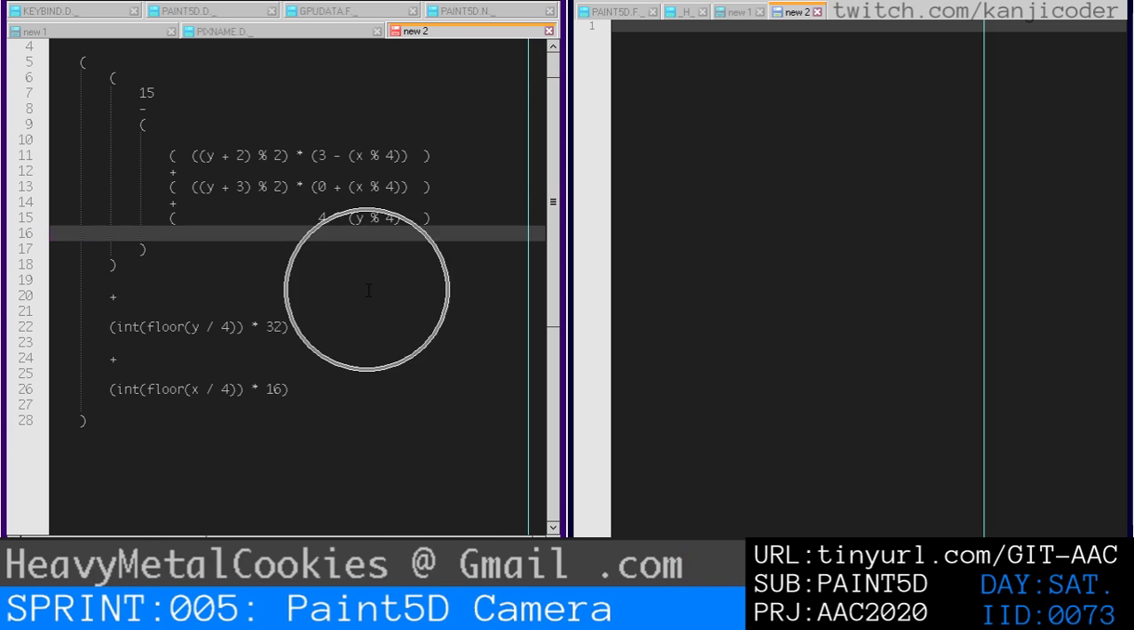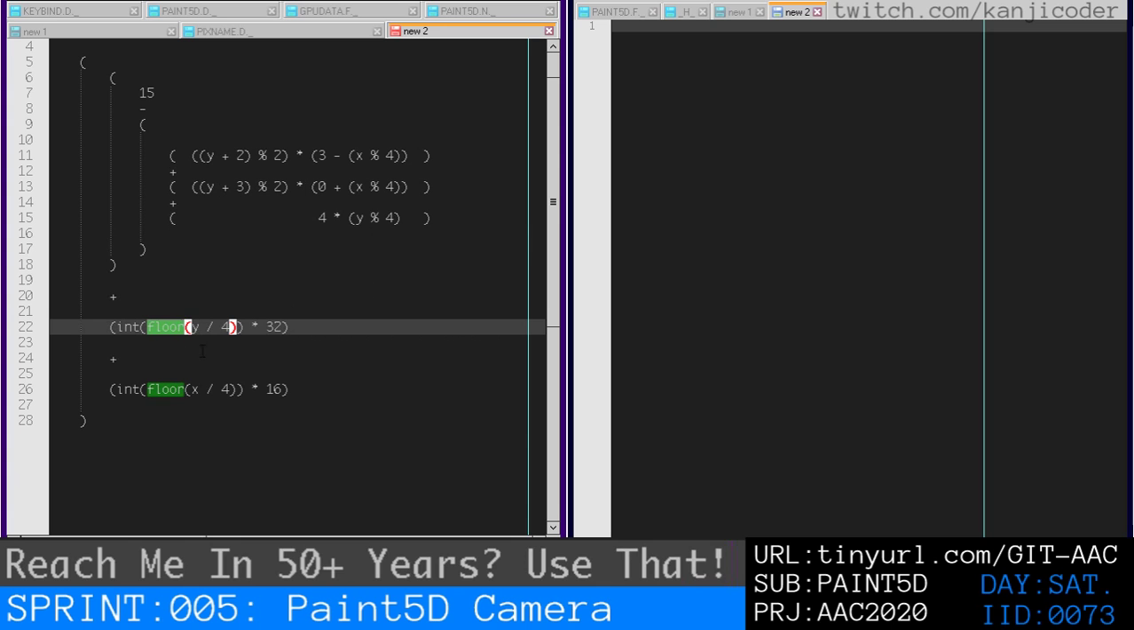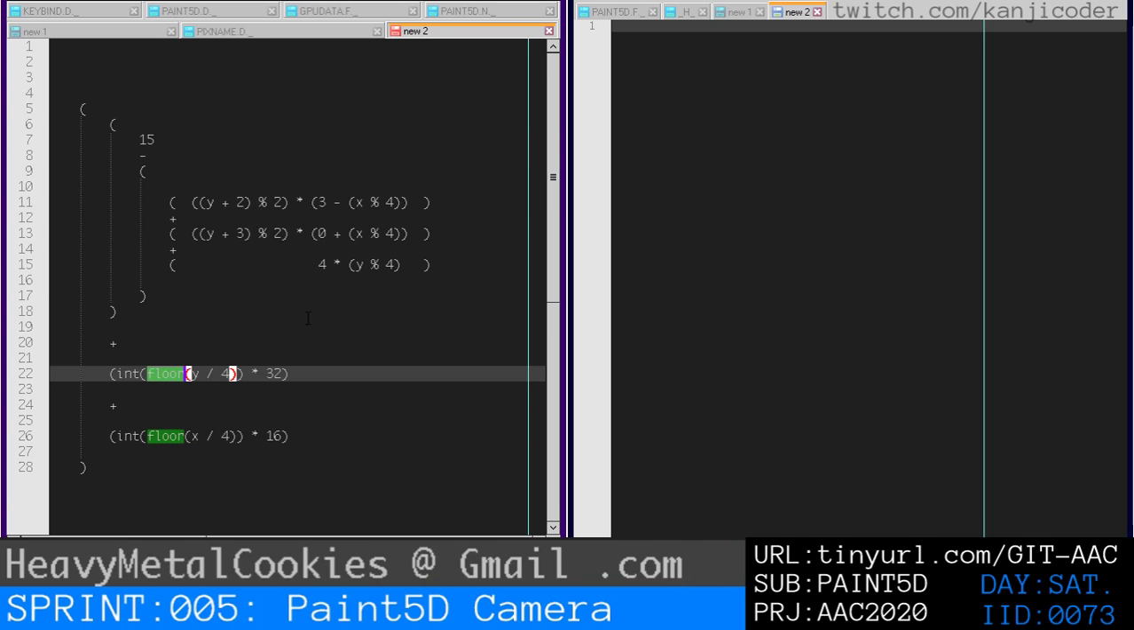Okay. So this floor stuff, if this is indeed C code, we don't need to floor this, right? We just go y divided by 4 and we're done, right? If this is C code, y divided, there's no need for floor here.